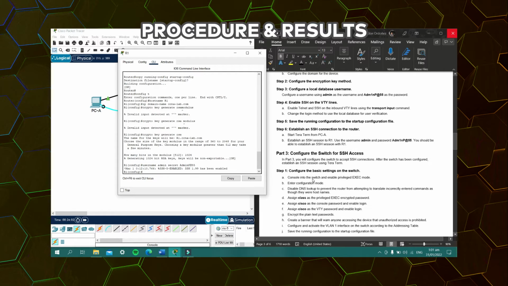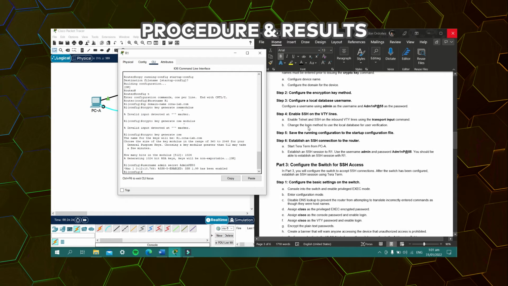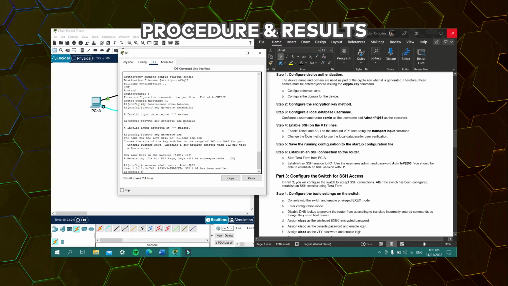So next step is establish an SSH connection to the router. Start TeraTerm from PCA. The next step is establish SSH on the vty line. So the first step is enable Telnet and SSH on the inbound vty lines using the transport input command.